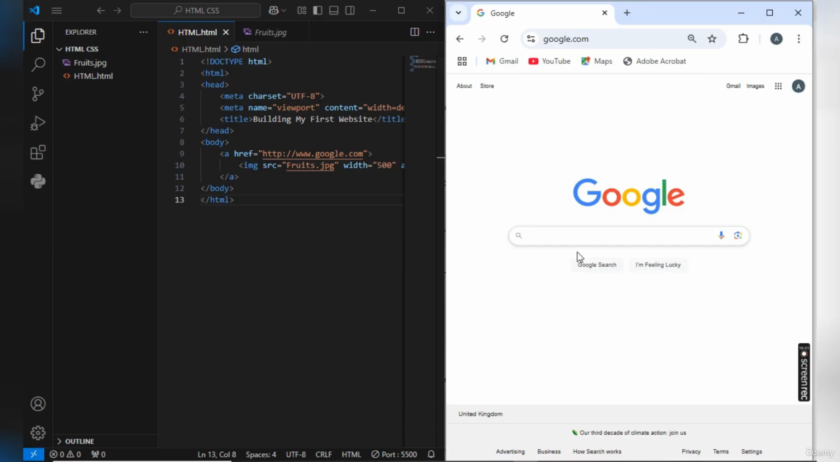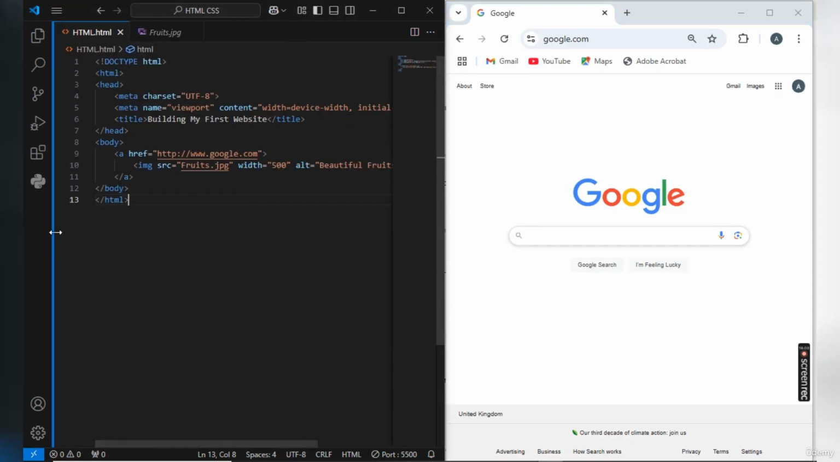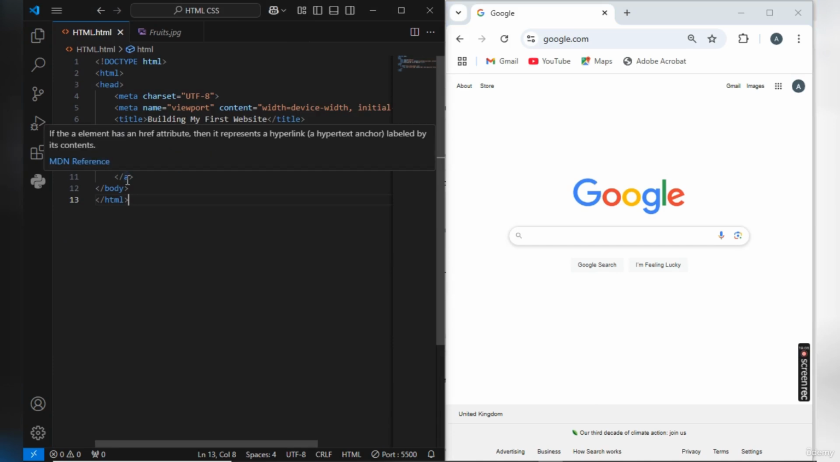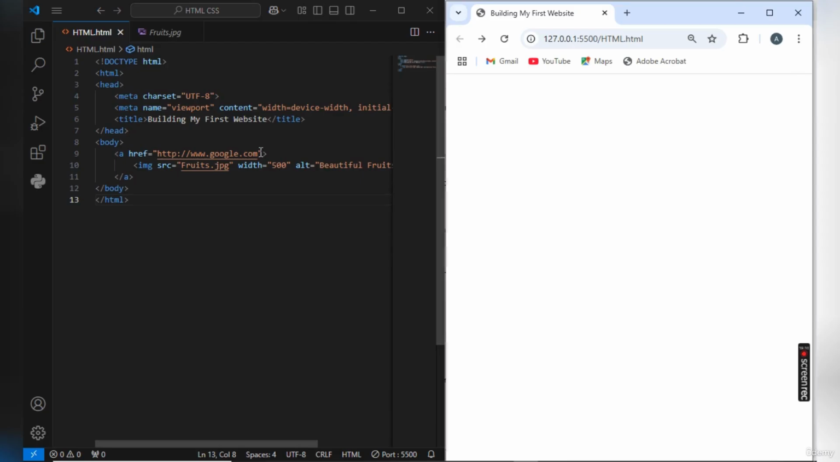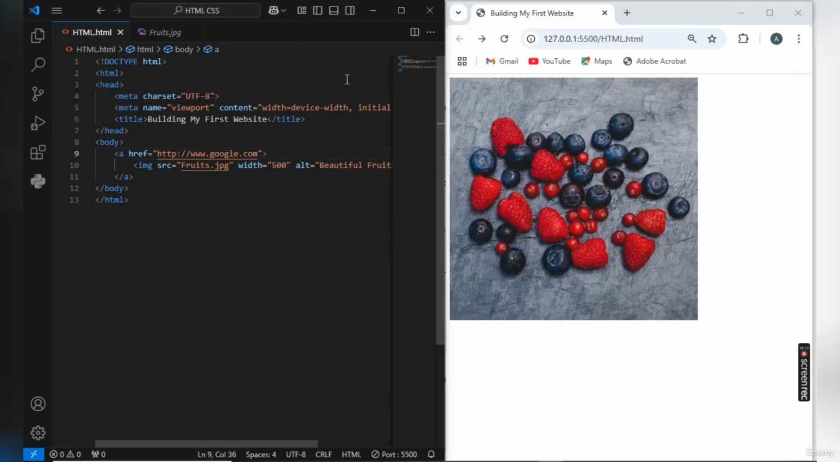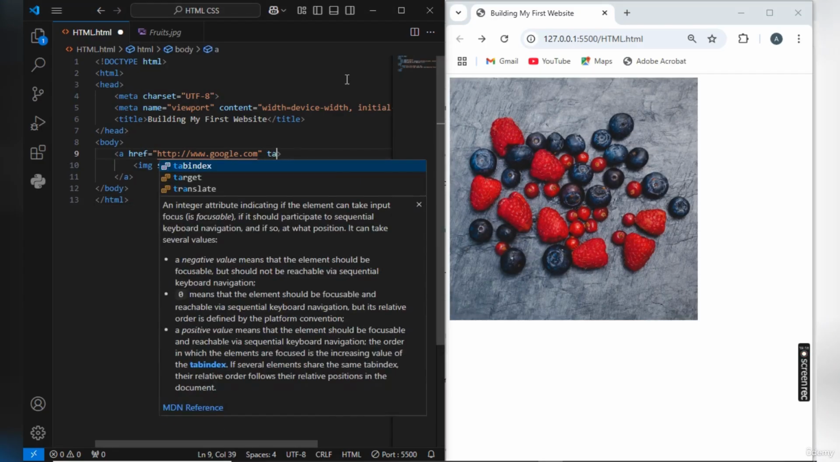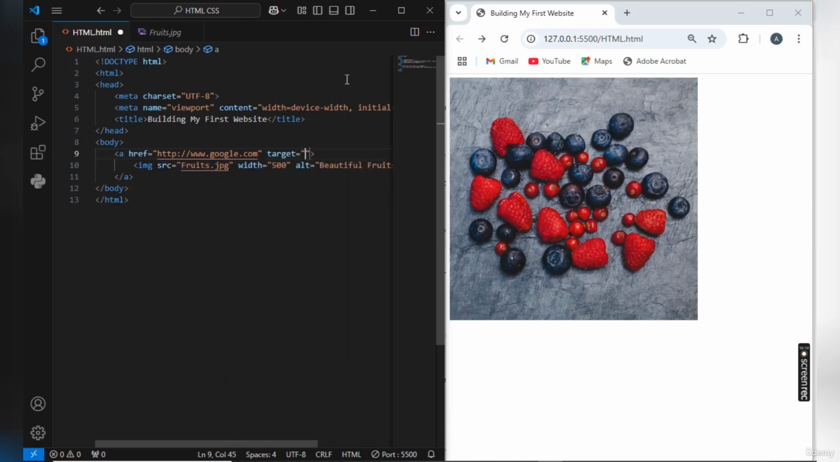Anywhere you want it to go to, any website you want it to go to, just put the website in the href, the hypertext reference. It goes there. Now let's go back. I want it to be in a different page entirely. I don't want it to interrupt my page. So what do I do? I say target, then underscore blank. Then Ctrl S save.